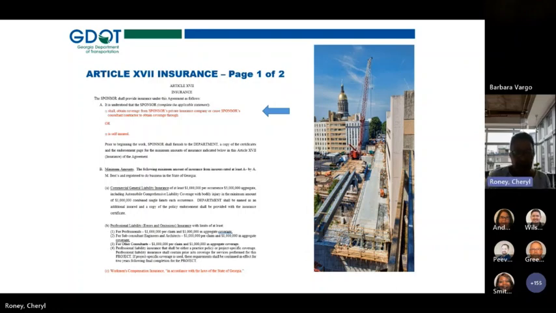And the next page is the insurance page. This is Article 17. We made a couple changes on this particular page. Well, I won't say we made a couple changes.